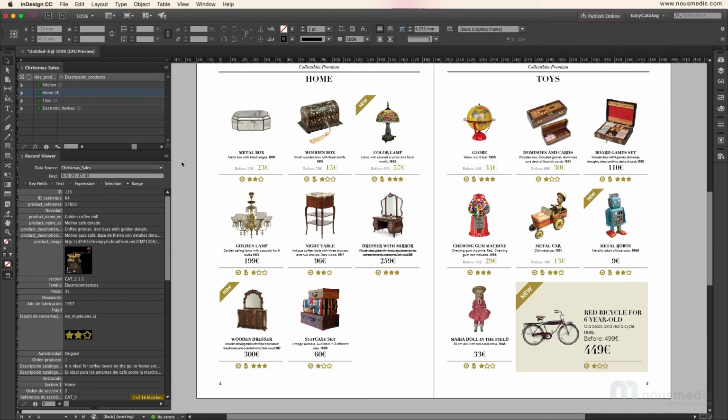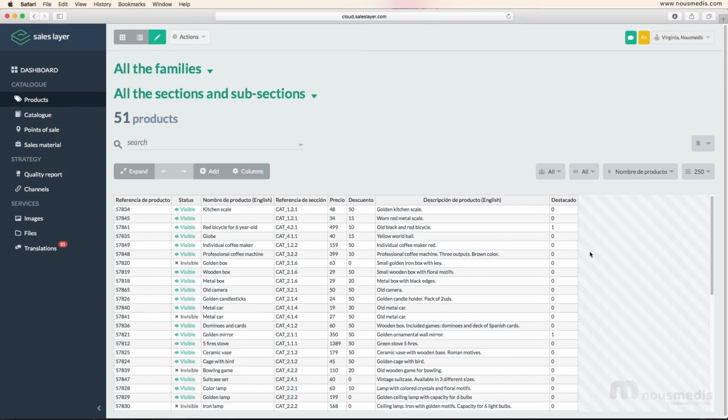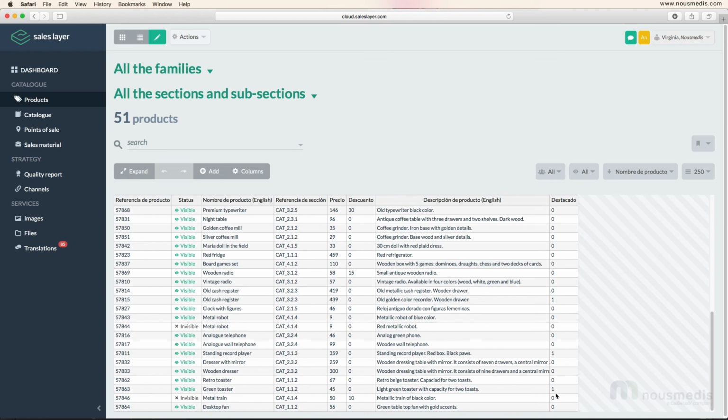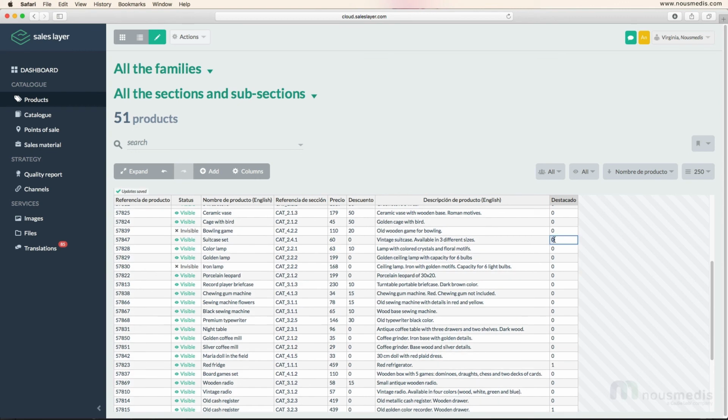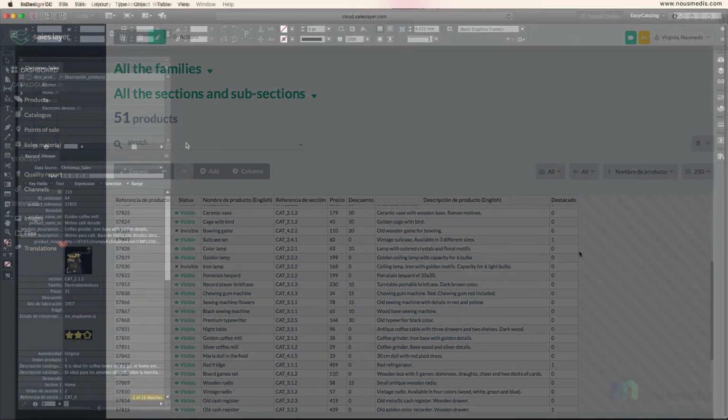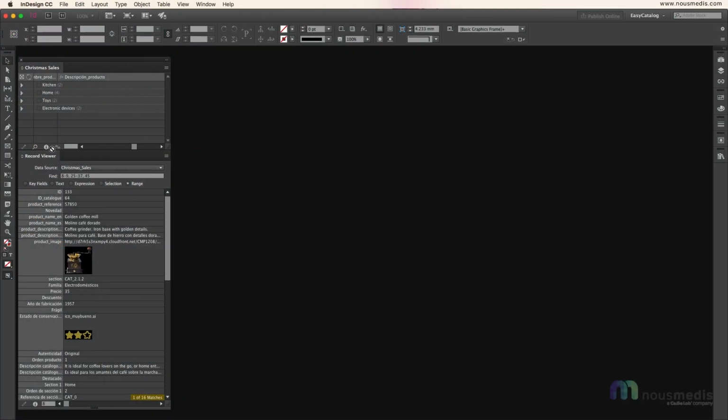In order to do this, we just have to go to Sales Layer and change the value of the Featured Product field for the green toaster, the fridge, and the suitcase. Just as we did before with the prices, we go back to InDesign and update our data panel.